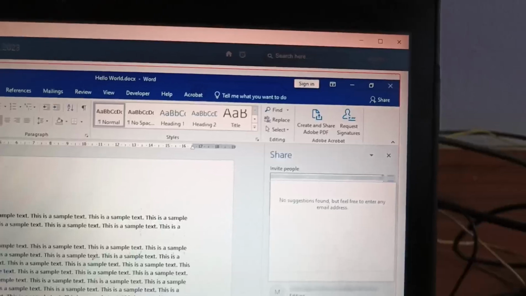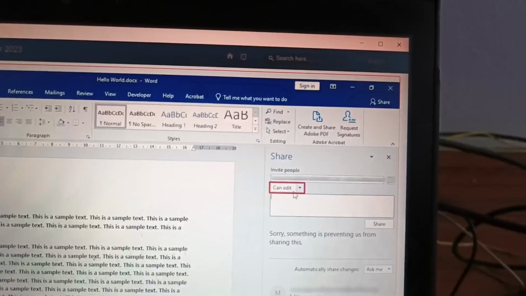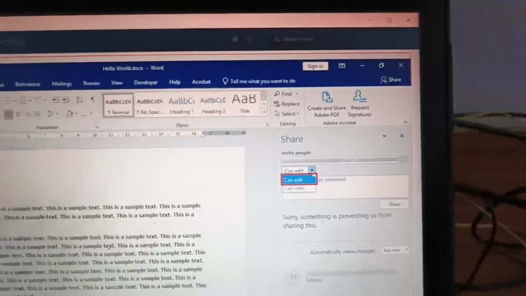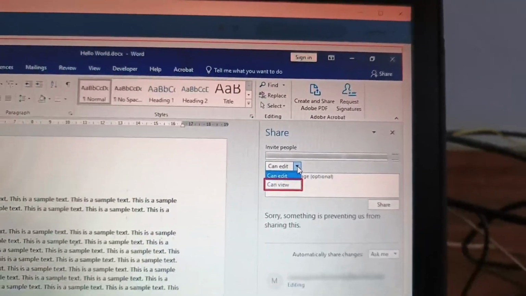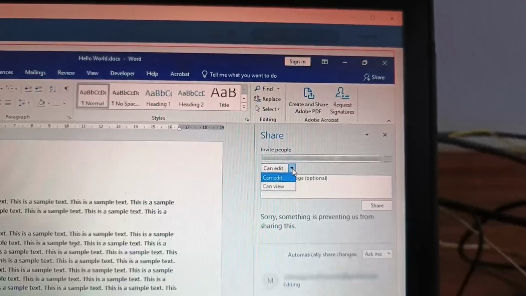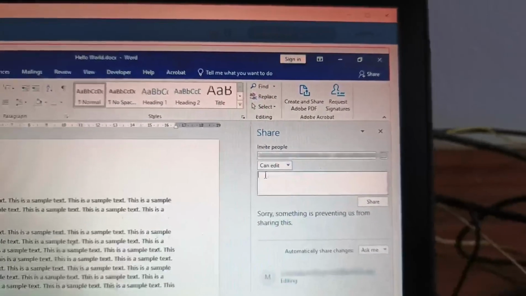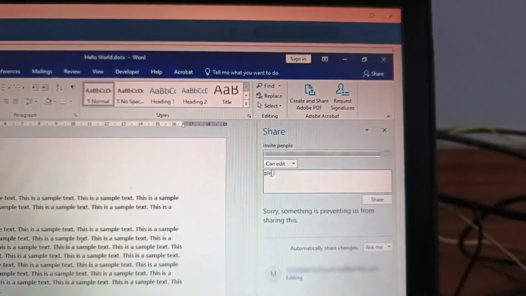Then click the box below. In the box below, select Can Edit if you want others to be able to make changes to the document. Select Can View if you only want them to view it. Include a message in the box below if you wish.